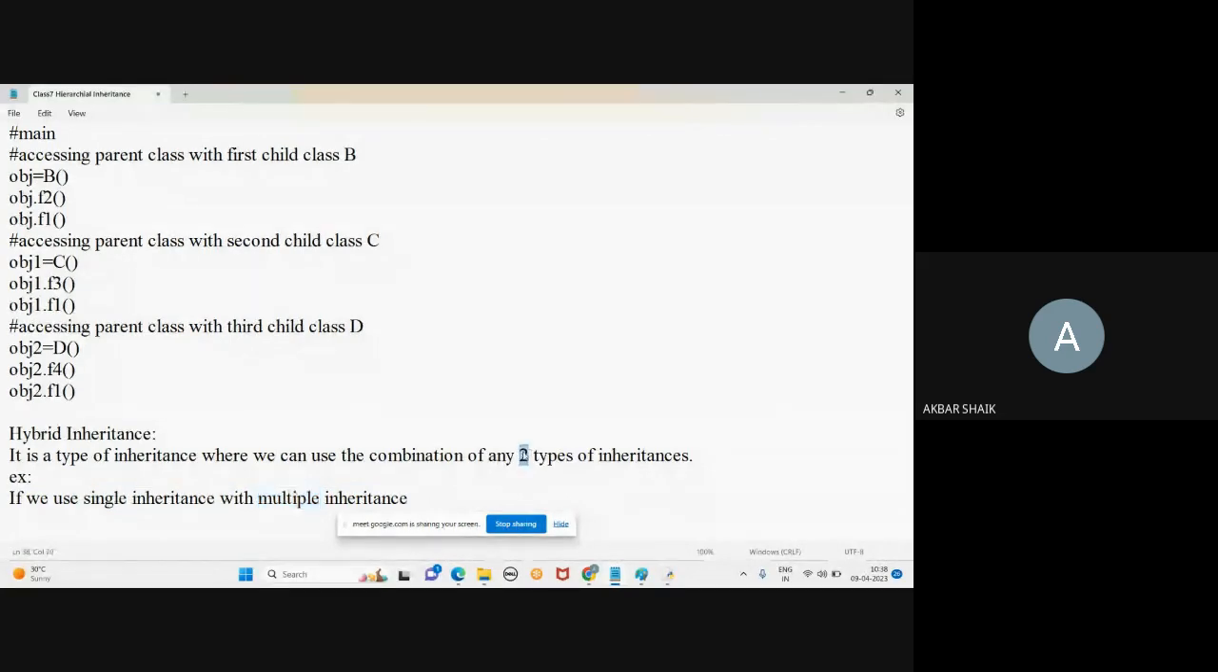If you are trying to use a combination of any two types of inheritance, combination means it may be single with multiple, or multiple with multi-level, or multi-level with hierarchical. Any two types, you can combine. That is going to be called hybrid. There is no specific combination for hybrid. It may be any combination of two types of inheritance. You may use single with multiple, or single with multi-level, or multi-level with multiple, or multiple with hierarchical, or hierarchical with single. All come under hybrid only.